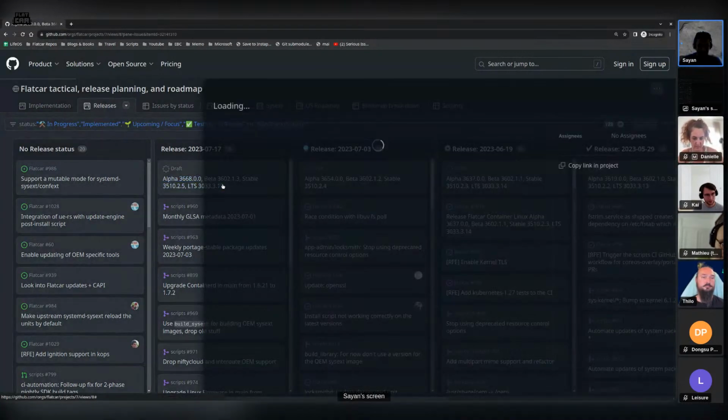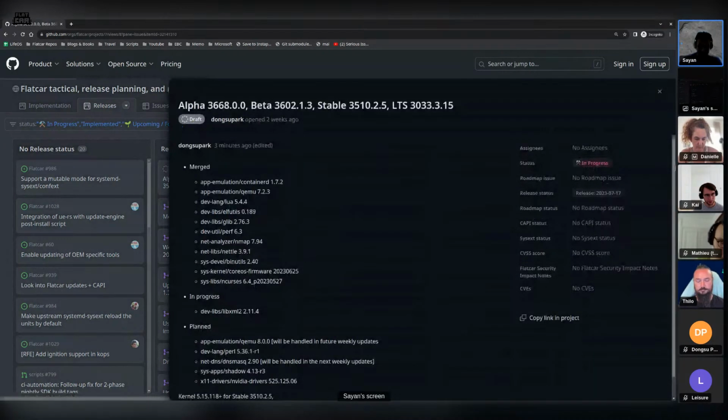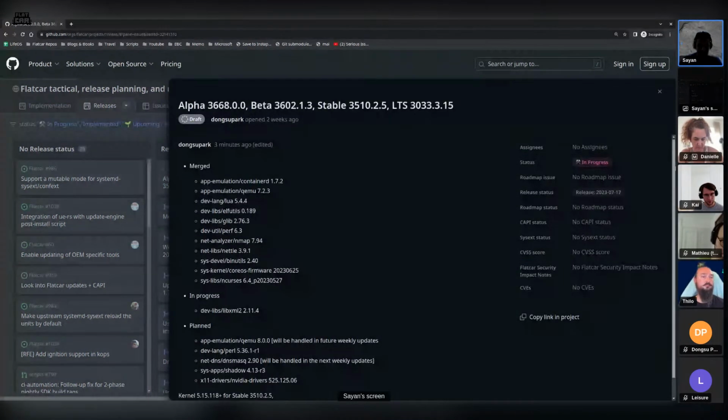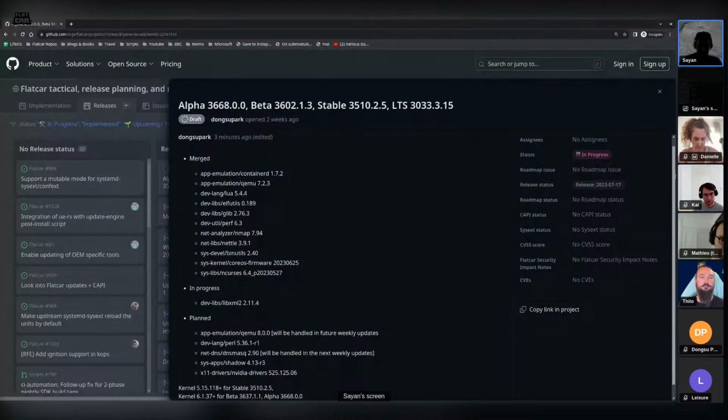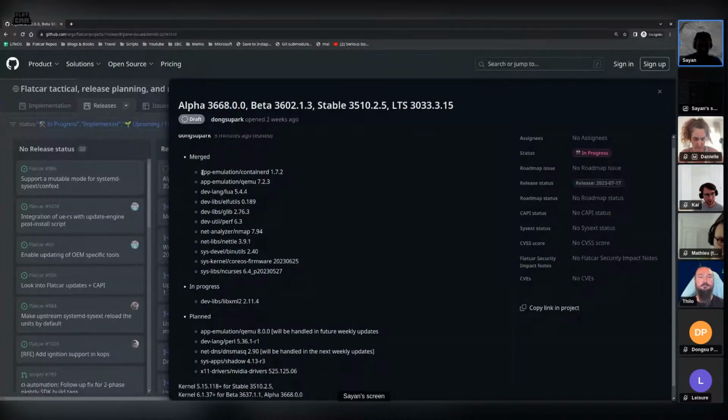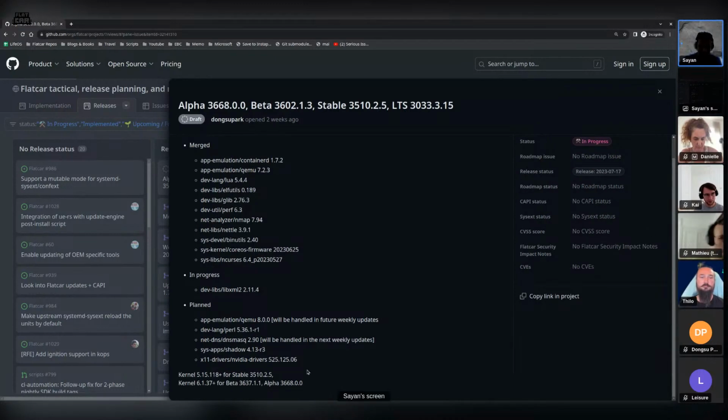So for this week we also have a weekly package update that is merged, so expect a bunch of packages getting updated. We also have containerd 1.7.2 getting merged, which was pending for a very long time, and then a few of them are in the pipeline. So if you folks are planning to work on a package update, do feel free to pick these items. A few of them would be handled in the weekly updates, but a few are not.